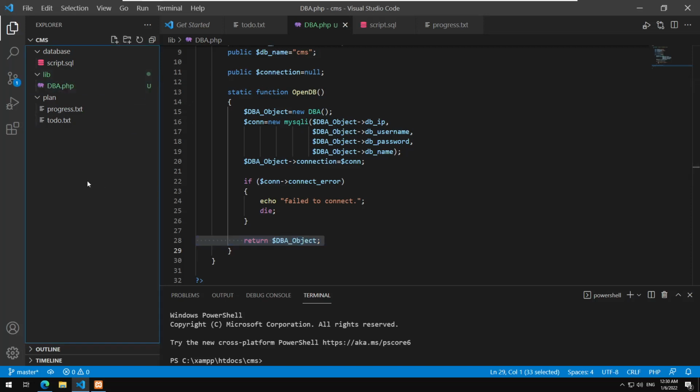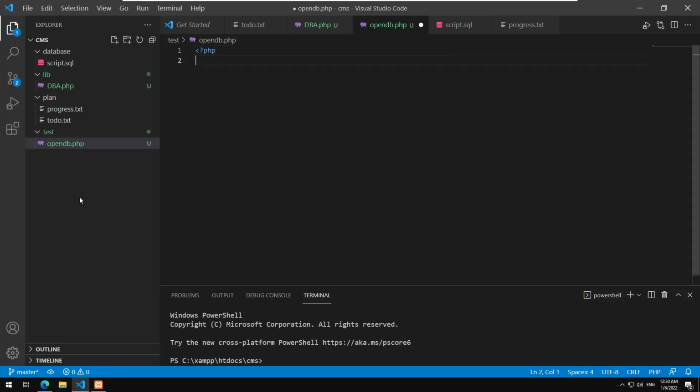In order to test it out, I will create another folder. I'm going to call it test, and here I will put opendb.php. There you go. So what am I going to do here? First, I need to include the file. I am in this folder, so I need to go up one level and then access the lib to access the database. So I'm going to use __DIR__, which means get me the current directory, which is basically test. And I will combine this with dot dot, meaning go up one level, and then we will go to lib, and then dba.php.